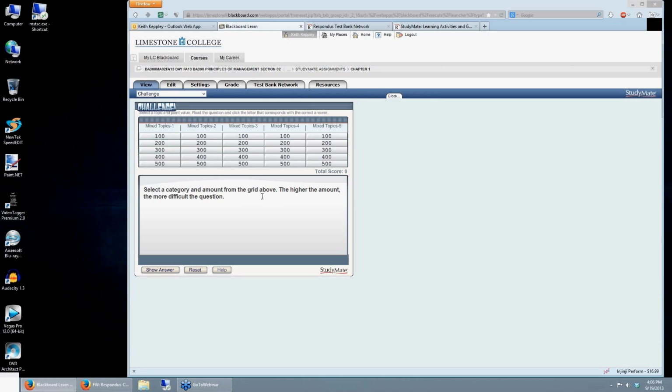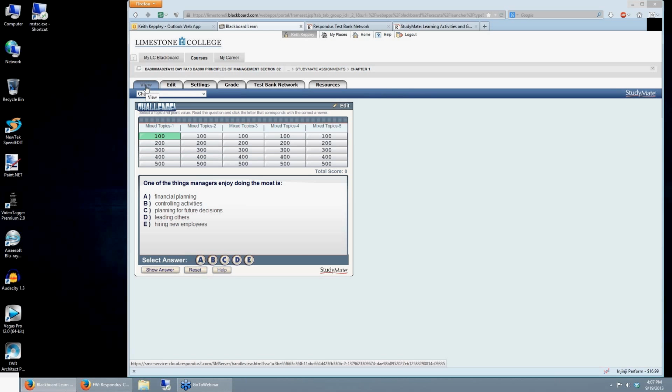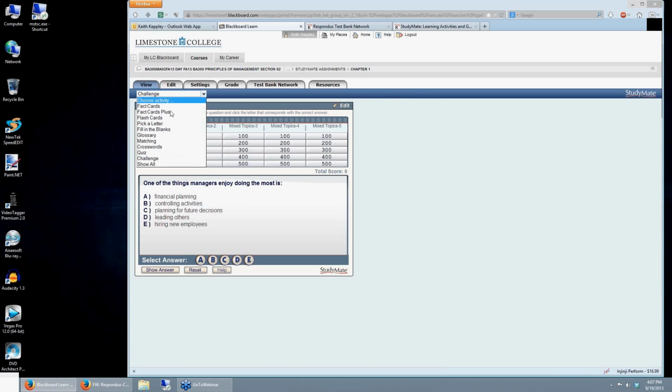Pick a letter is kind of like Wheel of Fortune, I guess. They get so many tries to guess the word, and they can have hints, and they can show the answer and go to the next question. Fill in the blanks, again, is just fill in the blank.